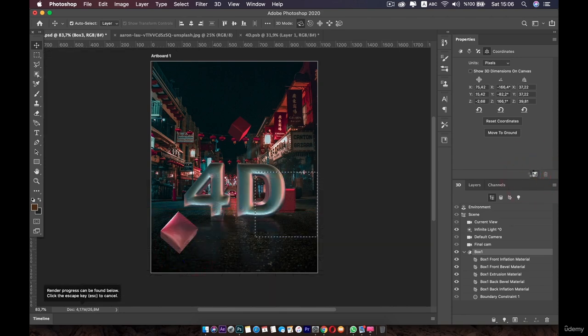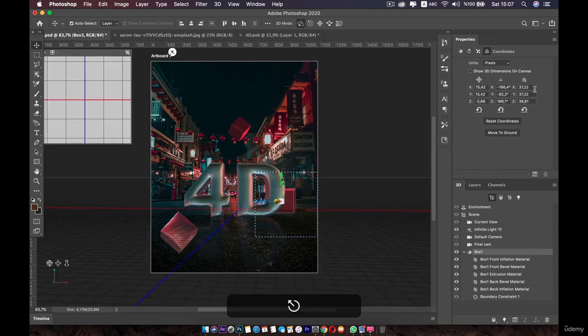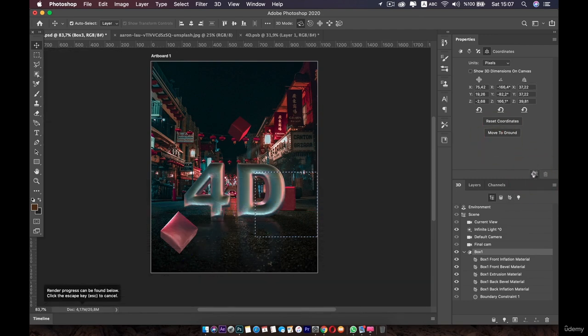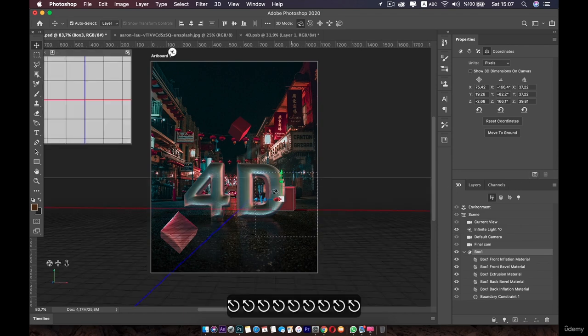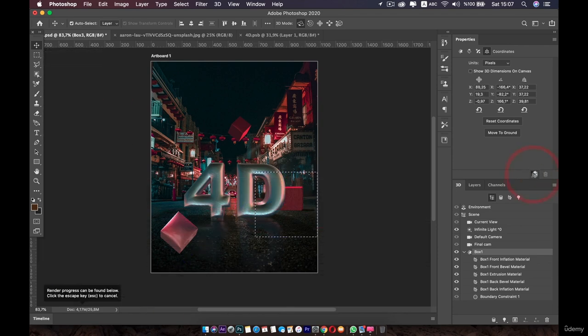Let's render. As you can see, we got the same problem again. The shadow is in the middle of the box. I'm going to cancel the render and I will move it to the ground. Now it should fix it. Now we need to move the box to the right side a bit because it is blocked a lot by the letter D.